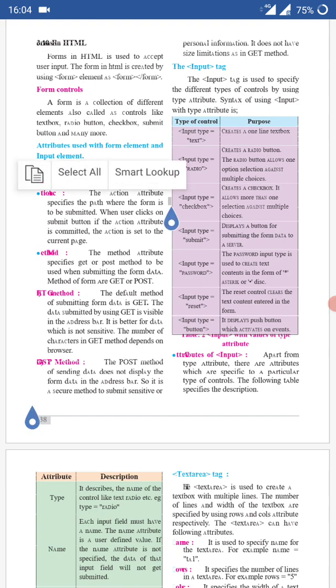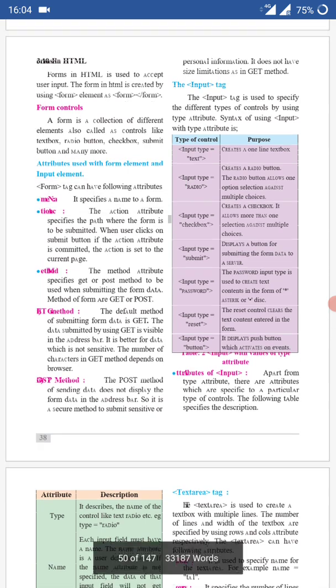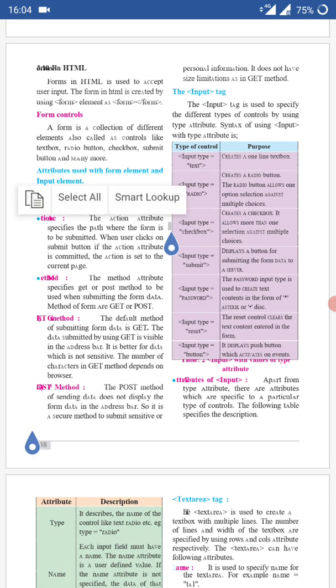Next method is the post method. The post method of sending data does not display the form data in the address bar. So this is the reason it is a very secure method. Whenever anyone has to submit sensitive data or some important information, they must make use of the post method instead of the get method.